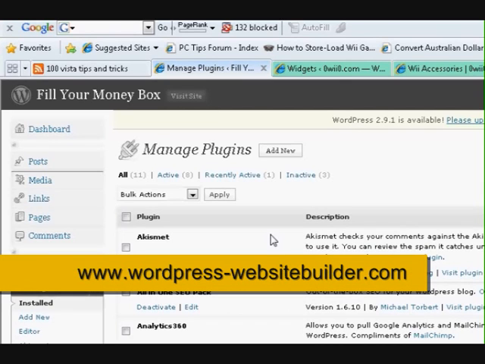Hi, my name's Mitz, and today I'm going to show you how to add a sitemap to your WordPress website. So what we're going to do is install a plugin for that.